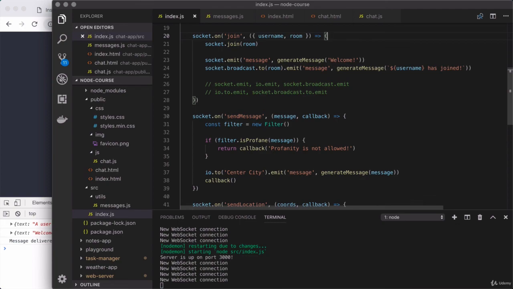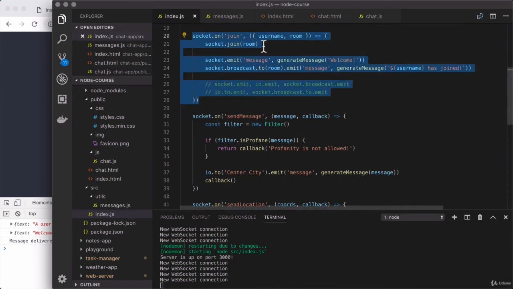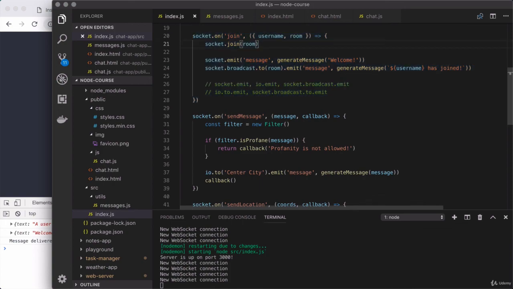So what did we do in this one? In this lesson, we learned about the to method, allowing us to target a specific room. Now, how does someone join a room? Well, we use socket.join. So the client gets the username and room name, it passes it off to the server, and the server sets all of that room behavior up. We're going to continue on in the next lesson, so stay tuned and I'll see you then.